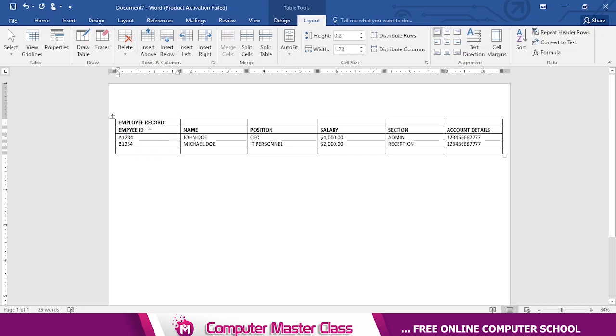In our previous video we made this table, but this employee record was not added. So I add the employee record. You see all these cells taking 1, 2, 3, 4. So I want it to extend along this line. So what do I have to do? I have to merge the whole of these cells.